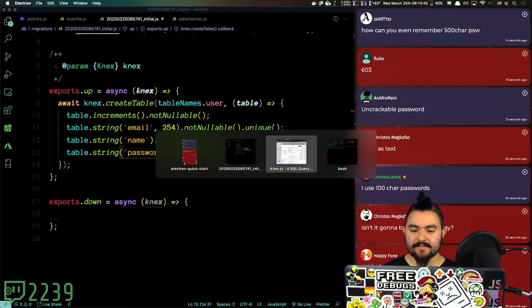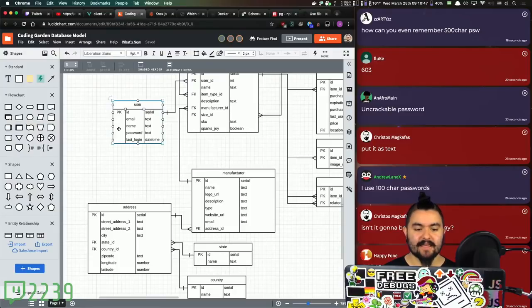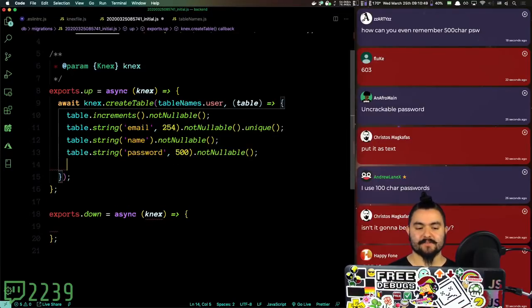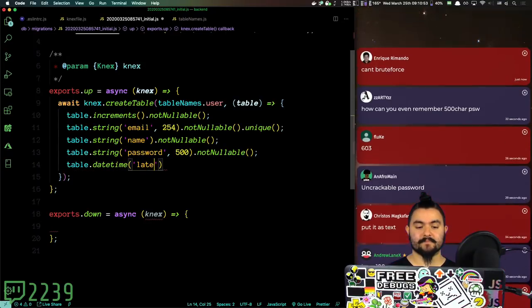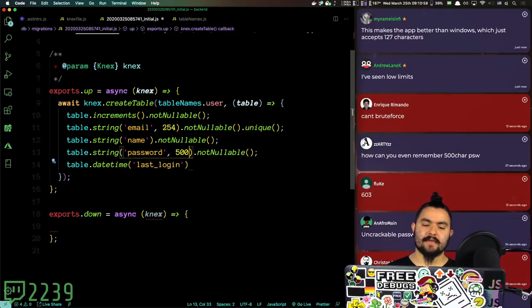And then what else do we want? We want a last login, which is just a date time. So we'll say table.dateTime last login. And this actually can be nullable, because if you create a user and they've never logged in before, this could be null.